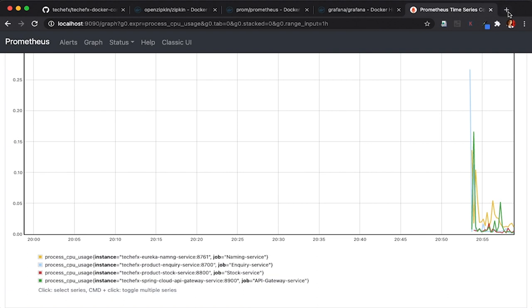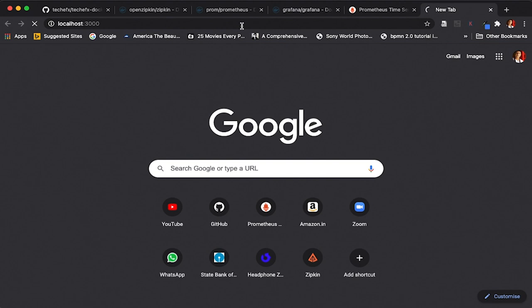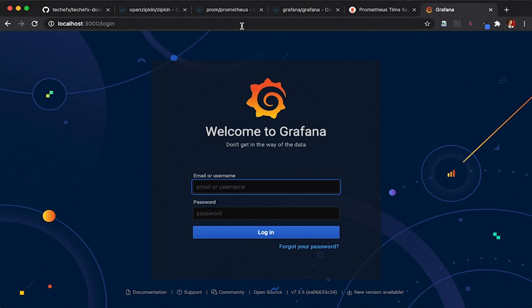So if you remember, we have configured Prometheus on localhost 3000. Both Prometheus and Grafana are running as container services. It's not really running on your machine, it runs on the container configured on your machine, right? But still I'm able to access this as localhost.